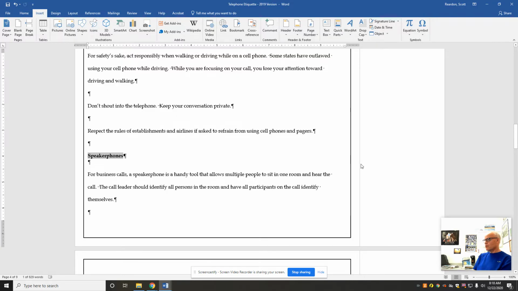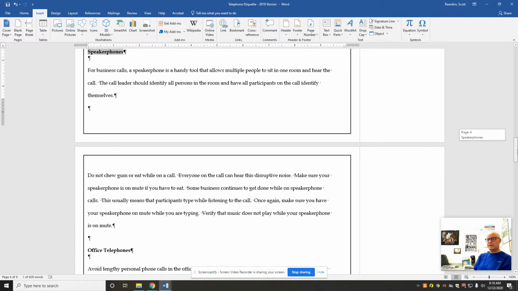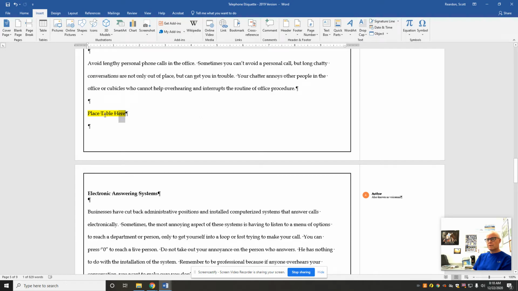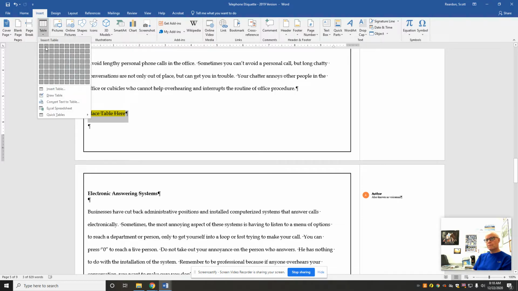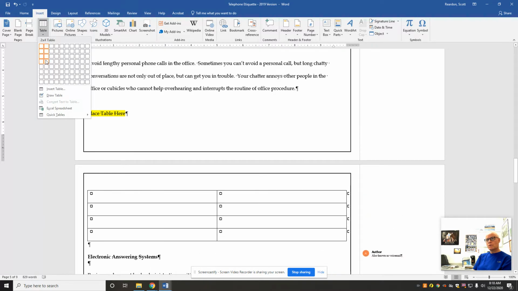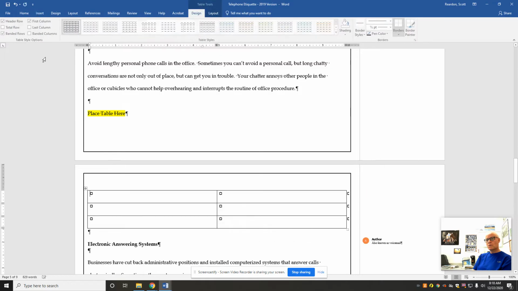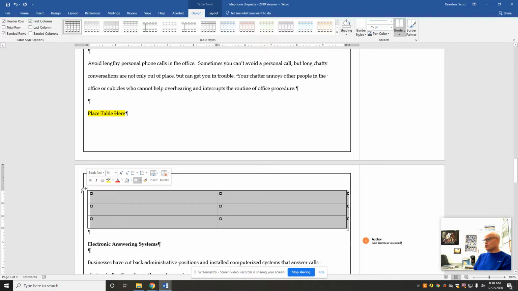Okay, number 14, at the highlighted place table here, that's down here. I'm going to select that. I'm going to insert a table which is 2 by 3. Now 2 means it's 2 columns wide, 3 rows high. So insert table. Maybe I'm just going to come underneath there. 2 by 3, like so. Okay. Select that.